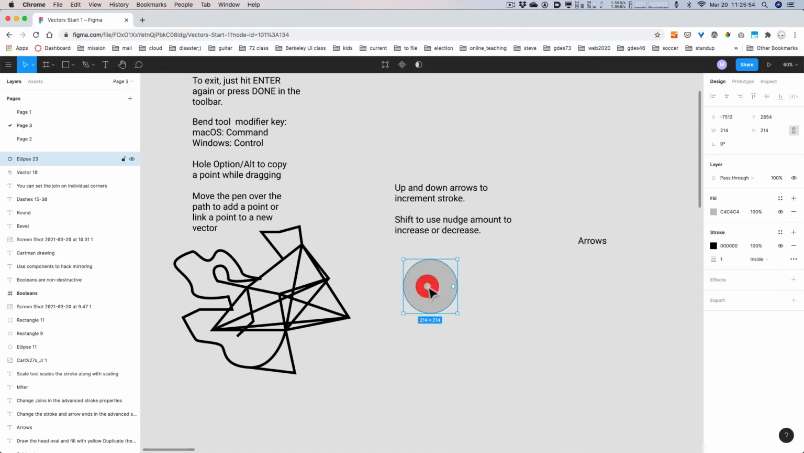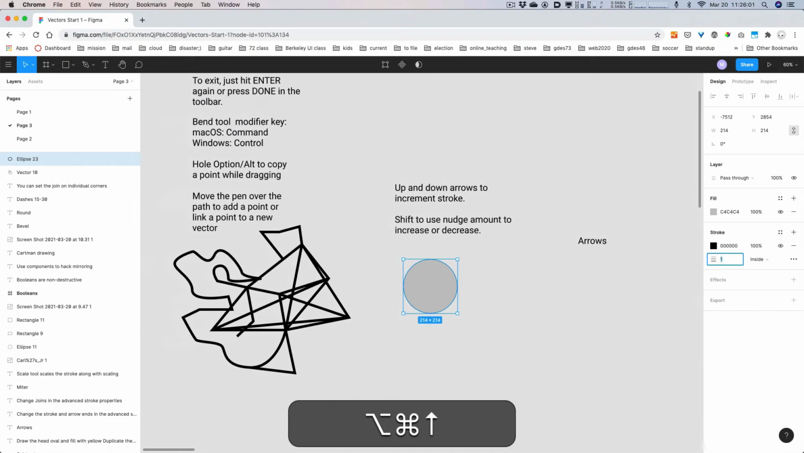But what you can do is go over here and select the stroke right here, right? And then if I use the up arrows, it increments. So you can hold it down and make the stroke bigger or make it smaller. That's pretty cool, right?